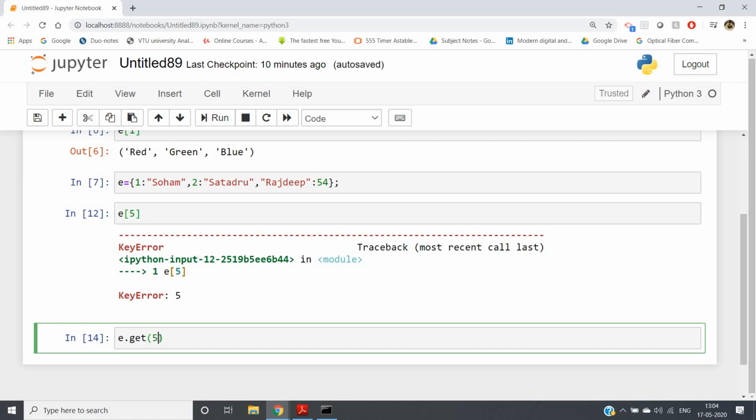So this is all about the fundamentals of dictionary. This is all for this video. In my next video I will show you some more important methods in dictionary.